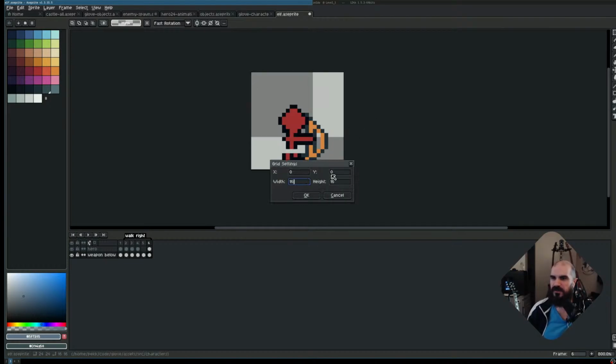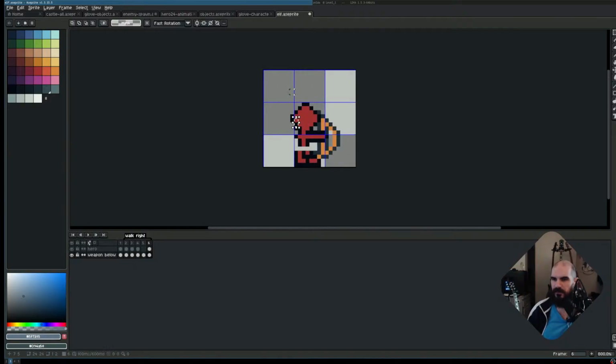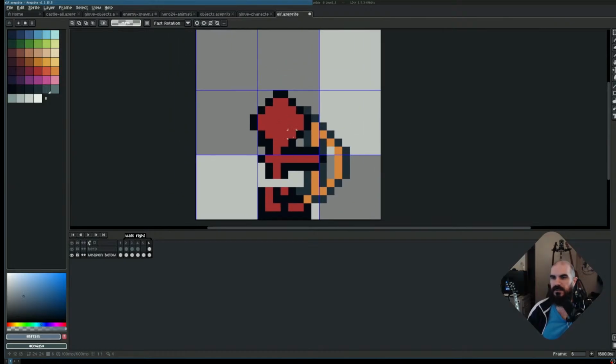I mean, I could change the grid. Wait, hold on. If I change the grid here. Okay, it changes the grid, but it doesn't change the background color. But that's fine. That's fine. This is good. Probably if I'm working on a 16 by 16, I should use an 8 by 8 or a 4 by 4 grid. Not tile, but grid. That way I can see how things line up really easily.